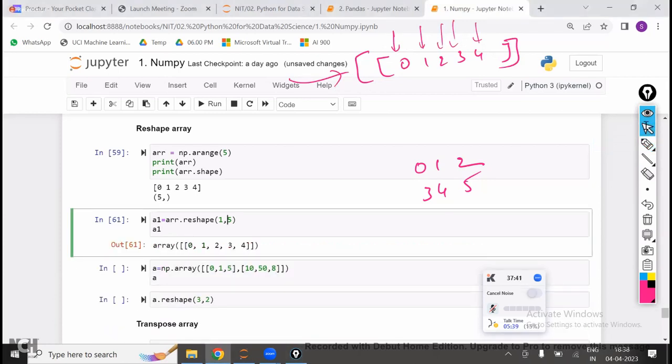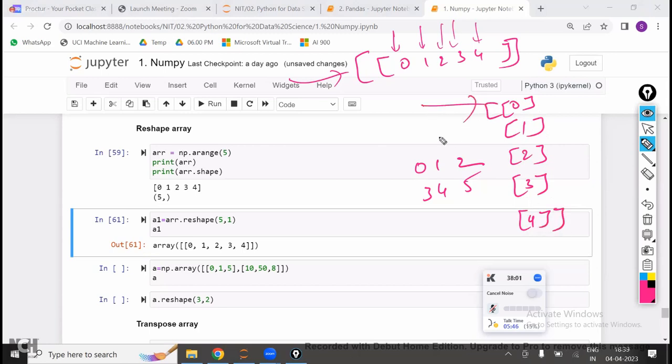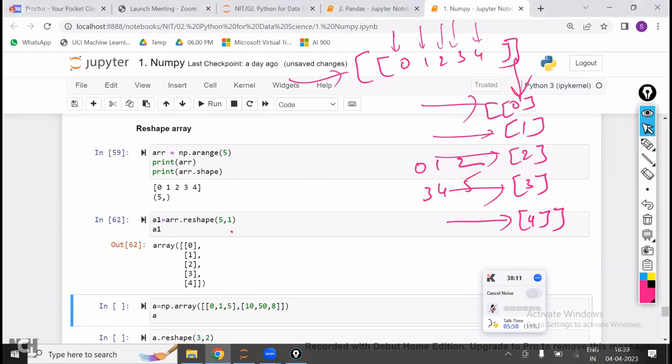At the same time, 5 comma 1 is also possible. 5 comma 1 means 5 rows with 1 column. How is it going to print? First row, second row, third row, next row, and this is the last row. Overall it is going to combine like this: row 1, row 2, row 3, row 4, row 5, and only 1 column. If I execute the code, it gives the output like this.